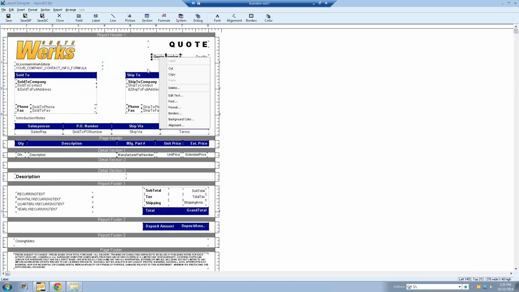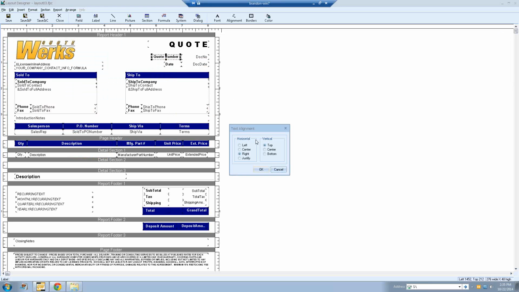How do I justify it to the left? How do I justify it to the right? If you right-click on a field, you'll see there's an option for alignment. So when you get to alignment, this is going to choose the text alignment. So this is going to be how is the text in this field aligned? So horizontally, you're talking about going from left to right. Is it justified right? Is it justified left, center? How is that? And then the vertical in the actual space itself.